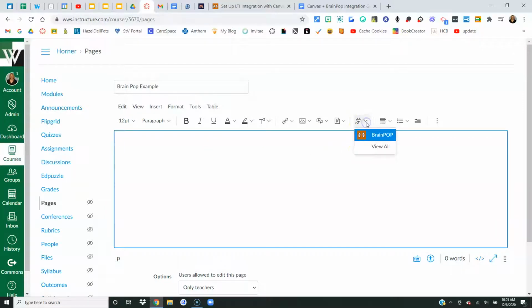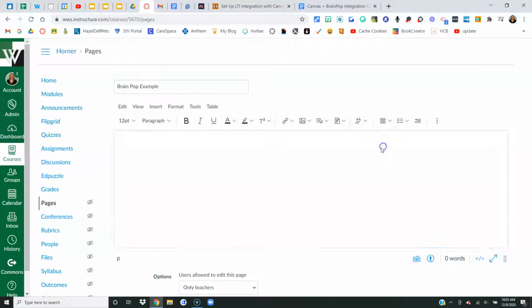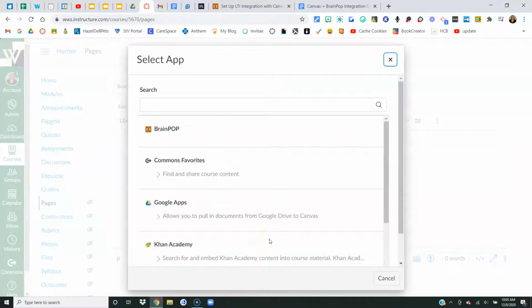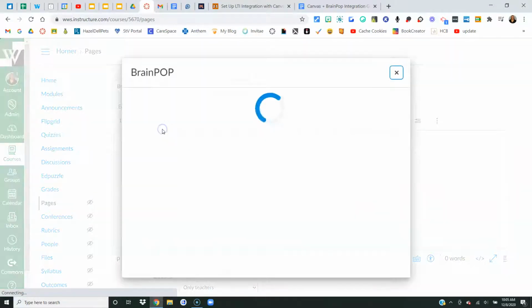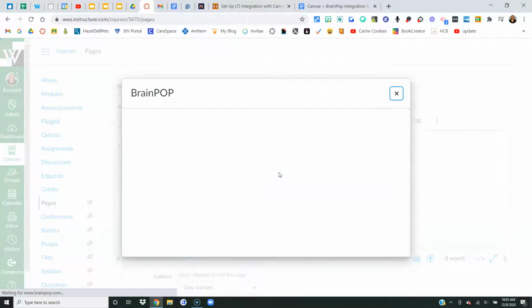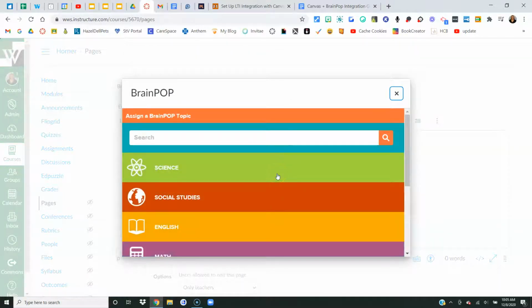I'm going to hit the down arrow. I've been using it, so mine pops up here, but chances are yours is going to look like this. So just literally click on the word BrainPop. It'll pull up. And the first time you come here, it might have you verify who you are. If it does, it will walk you through the steps. It'll ask you to push a button.